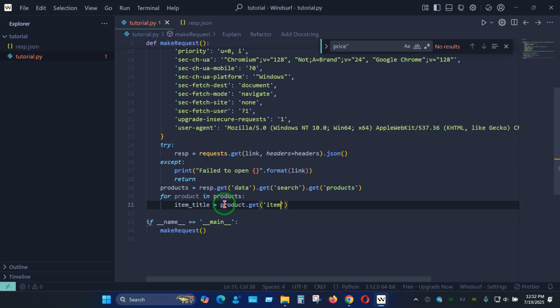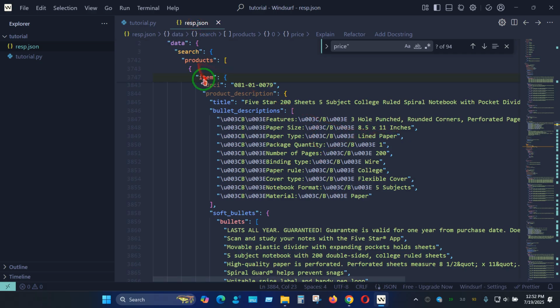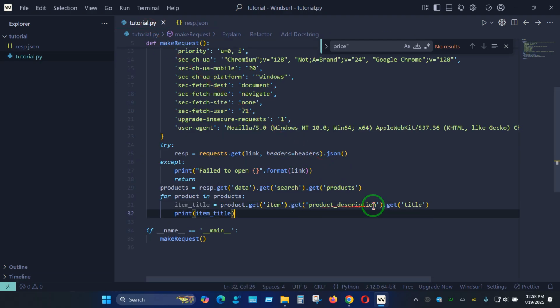So you can see it is now easy to understand how this is working. So here you can easily see we have the item, we have the product description, then we have the title. So item dot get description, and here is the benefit of using Windsurf with their AI powered auto completion, that it will help you target the item title that you are actually looking for, and it will suggest you accordingly. So I didn't have to write everything, it helped me by writing this.